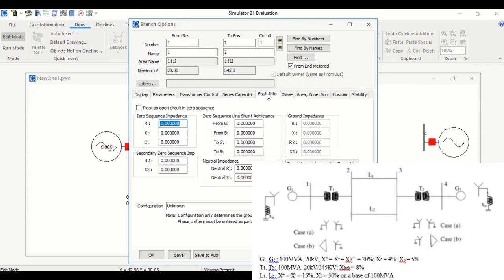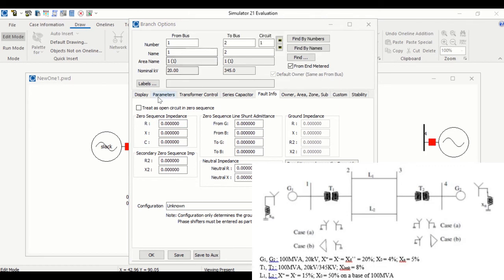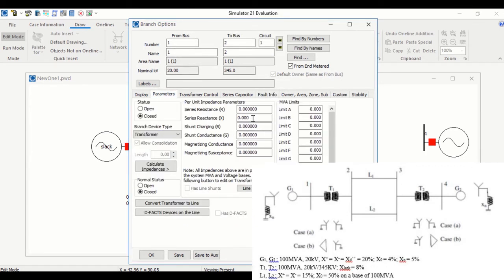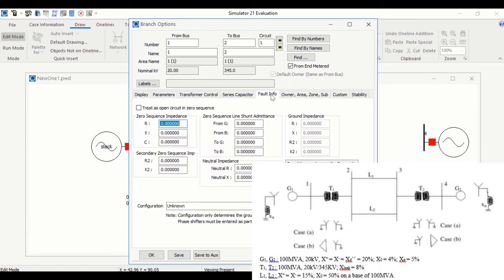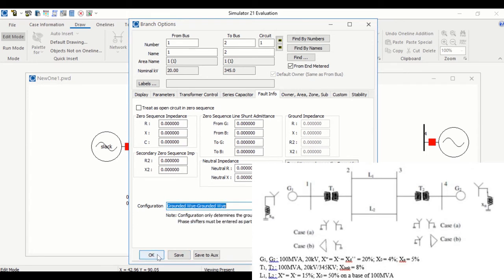And over in fault information you can enter the zero sequence impedance value. Resistance is not given, so let us enter the reactance value alone. So series reactance is 0.08, and in fault info you have to enter the zero sequence reactance value, and then the configuration. You have several configurations. In our problem it is star grounded, which is grounded Y. So select it and click OK.